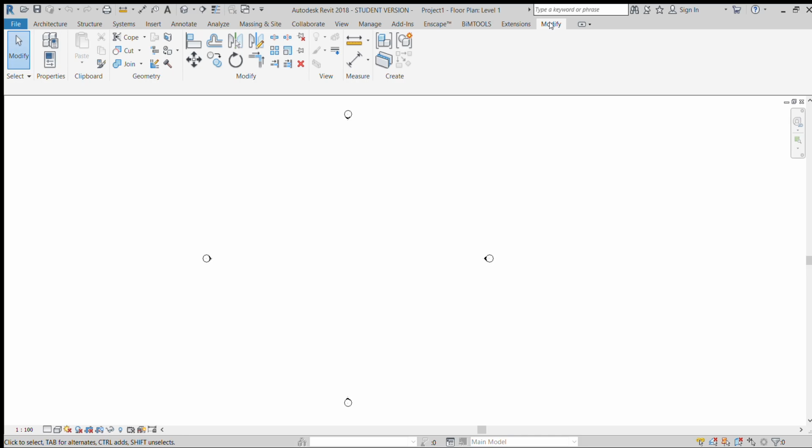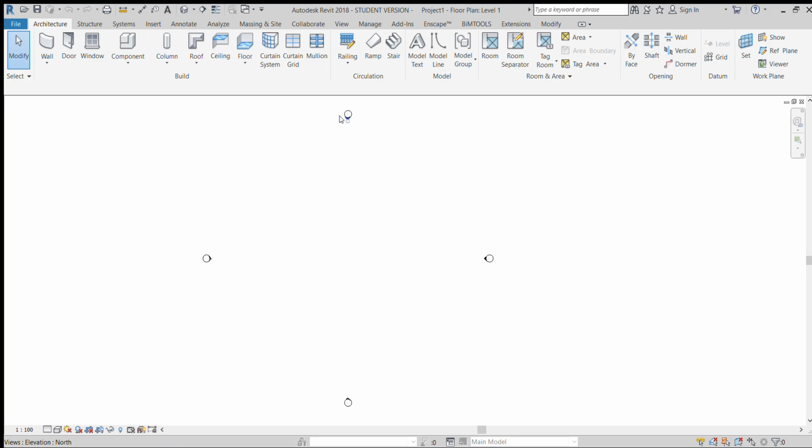Next one, Modify. Modify is based on the copy tool, rotate tool, merge tool, trim tool. That is called the modify tool. This is the small introduction about Revit software.